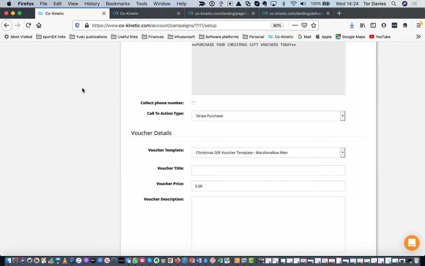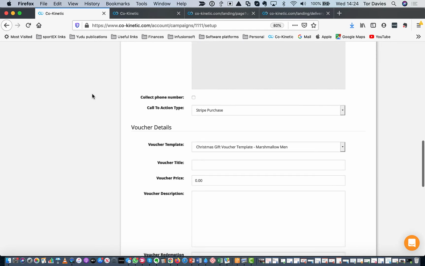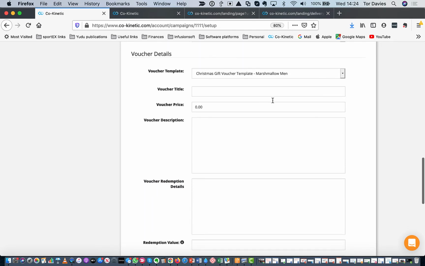You literally only pay on any purchases that are made, which is partly why we chose Stripe, and there's a bunch of other reasons, but I've done a separate video on this and how to create a new Stripe account and connect it to Co-Kinetic. This is where you also put your voucher details.